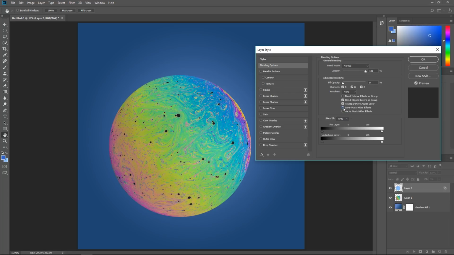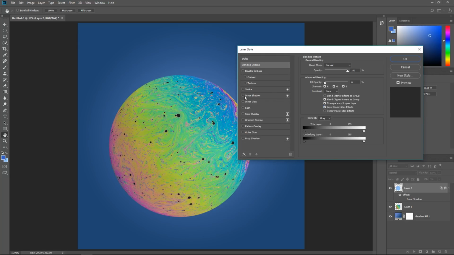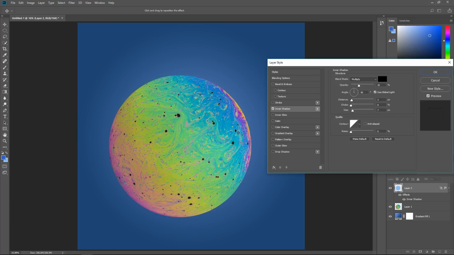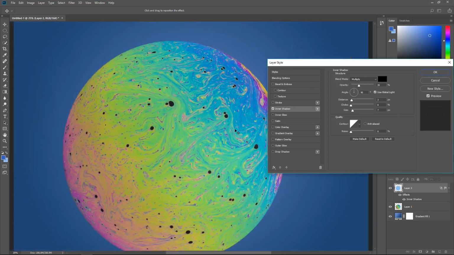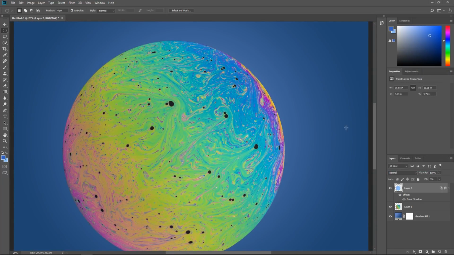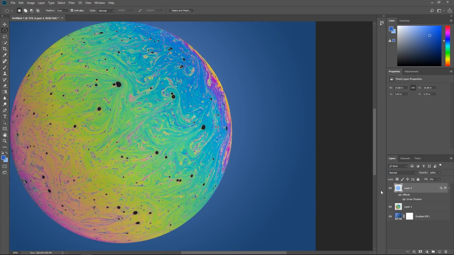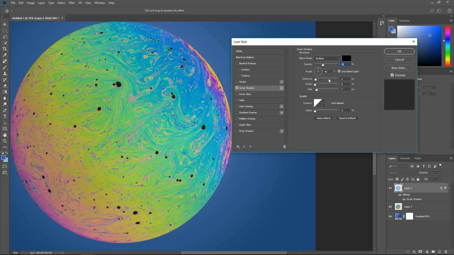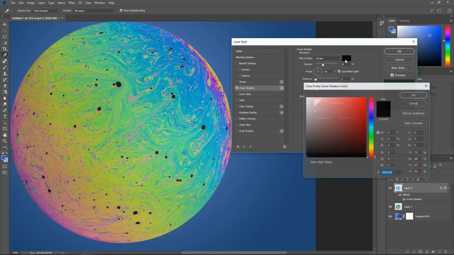The first thing I want to do is put a highlight onto the side of this bubble. I'm going to come to Inner Shadow, and we're going to create a highlight. I'm just going to zoom in on our image just so you can see it a little bit clearer. And I'll move it over. Let's come back to our Inner Shadow. Okay, so this is going to be a highlight, so we need to set this to screen and to white.